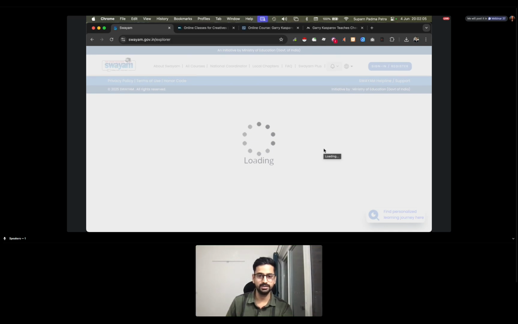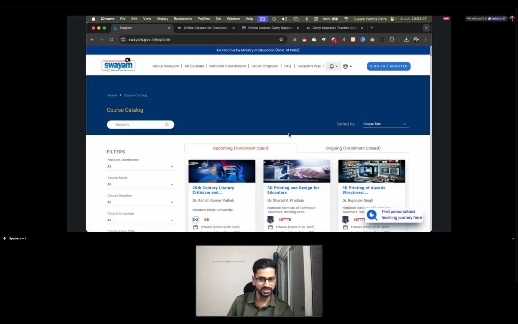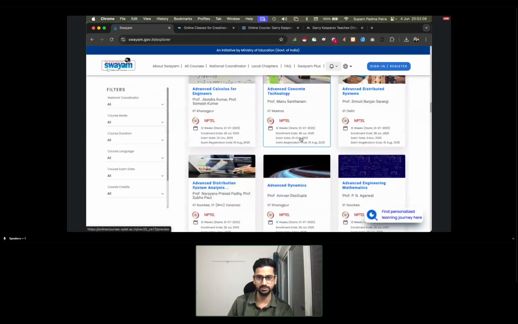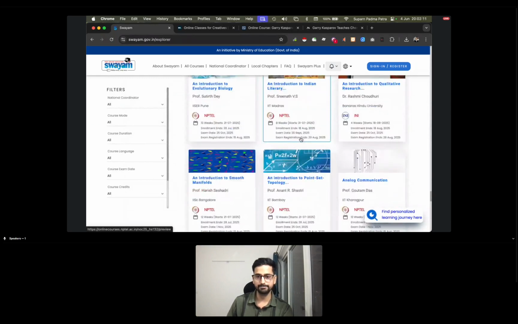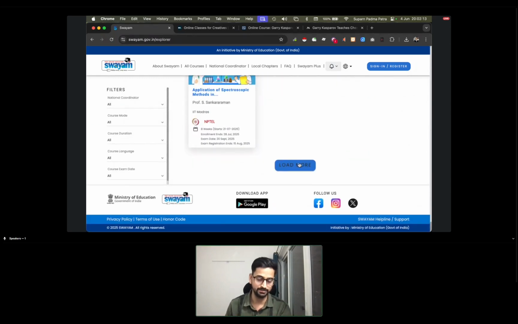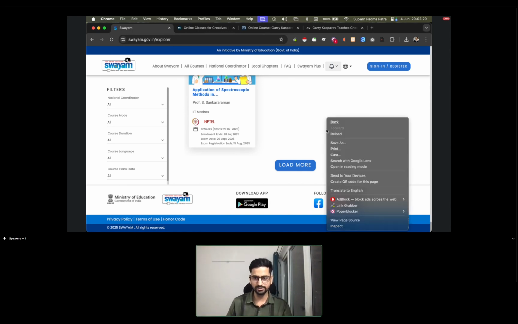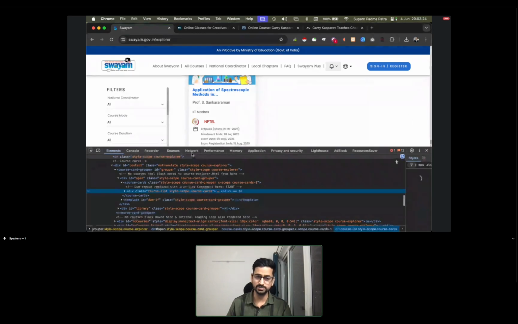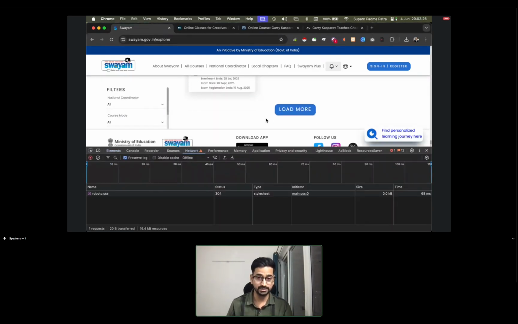So I'll go here and I'm seeing that it's loading something. And if I go down, there is a load more button. It means if I click something, something will happen that will get data here. So why not see this in the network tab? What request is it sending, how can we get that data?